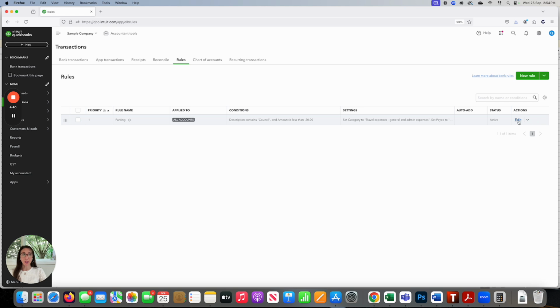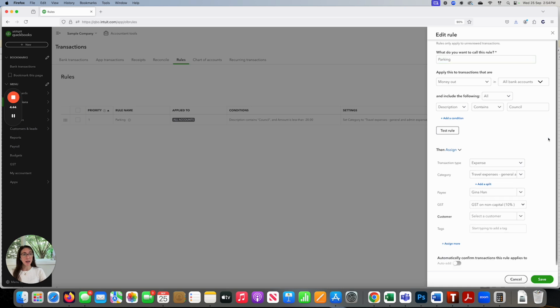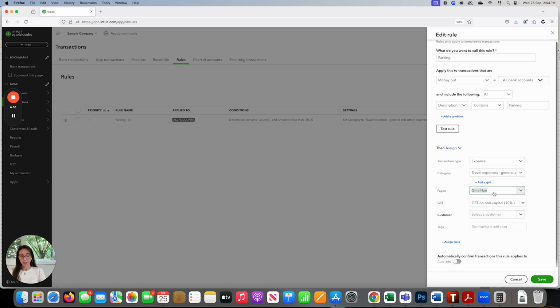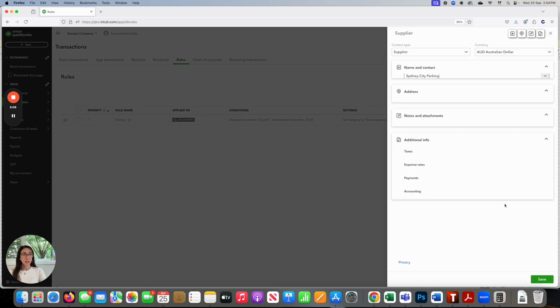But now, because I want to go back and get that one working on the main page, I'm going to delete the amount, delete the council, and I'll just go back to parking. Okay, let's pretend this is for Sydney City parking. You might often have to pay for parking in the city.